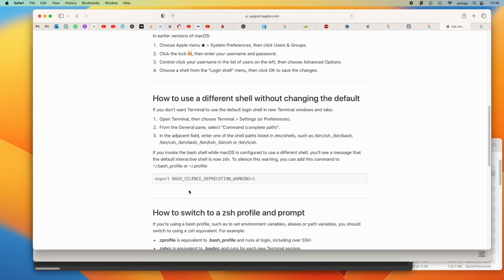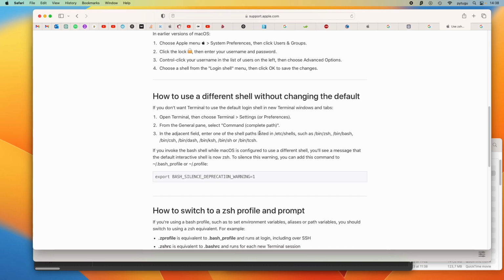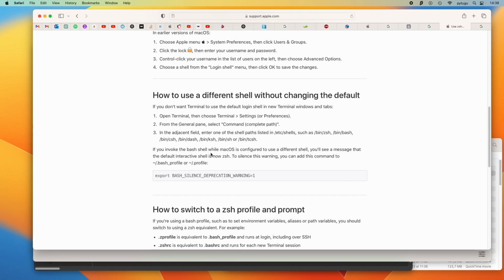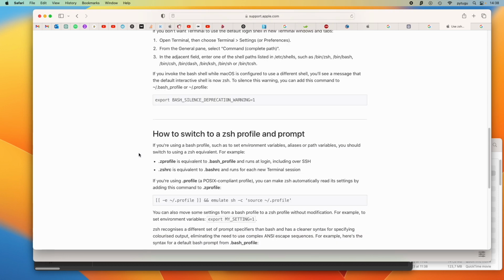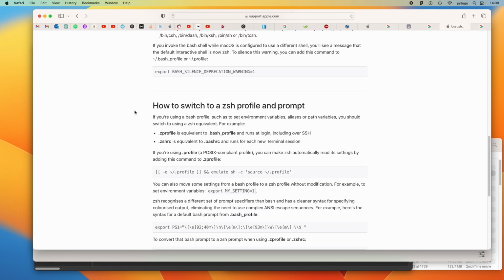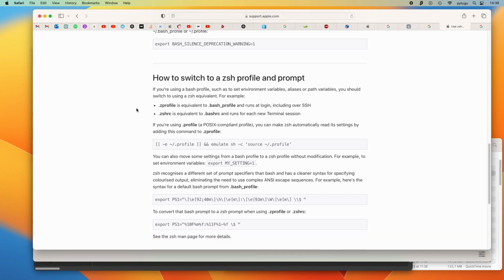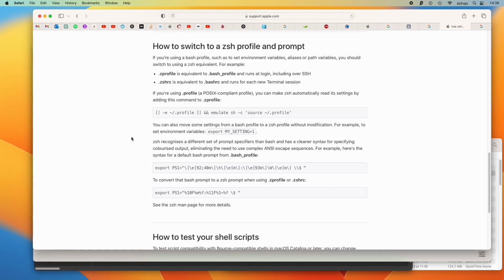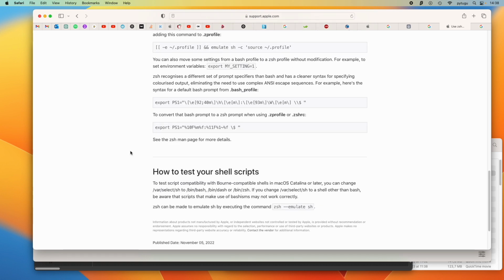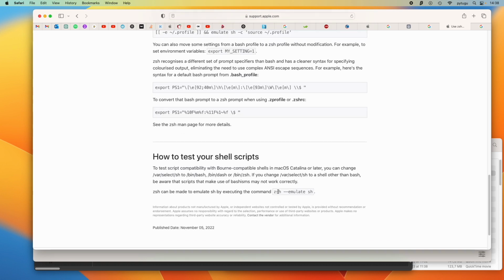You can use a different shell and discard that message we saw before, which recommends the use of Zsh. You just add to your .profile the BASH_SILENCE_DEPRECATION_WARNING variable, and you will not see that message again, and you use your preferred shell without receiving that warning. And this is how to switch profile in prompt. We just copied that, but there are some other ways to do it, and some ways to test your shell scripts if you have any.